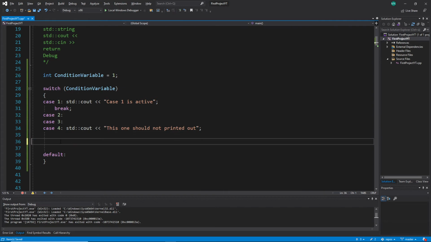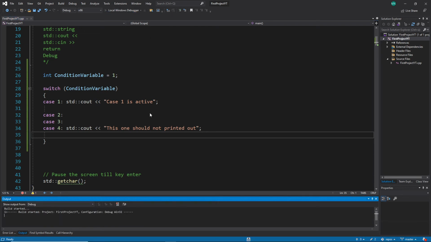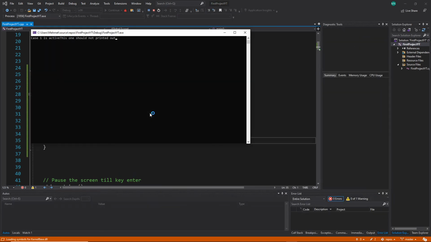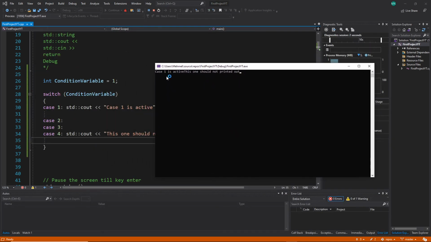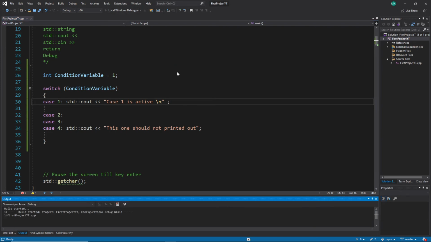I delete the break, and I delete the default here also, because right now we don't need a default. And let's see. My intention was, after it found this number case 1, it should stop. But what happens now? I start the program, and we see it prints out both, right? There is only not a new line like before. It's not so visible, but that's the problem. And that's why we need this break statement.